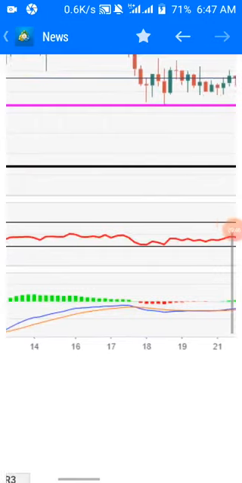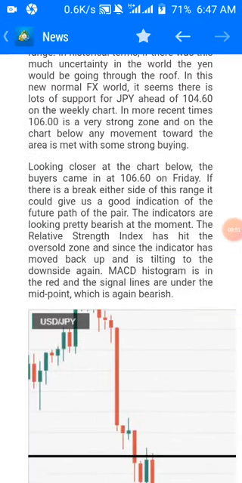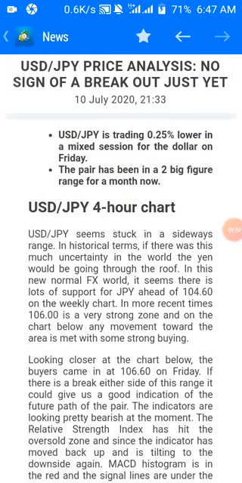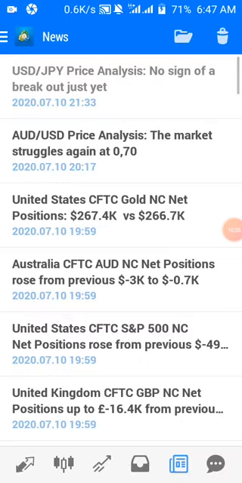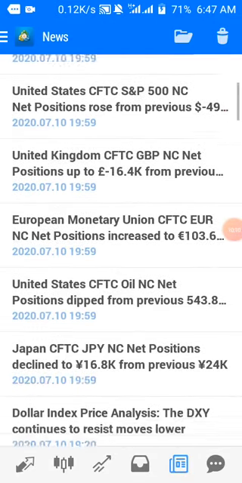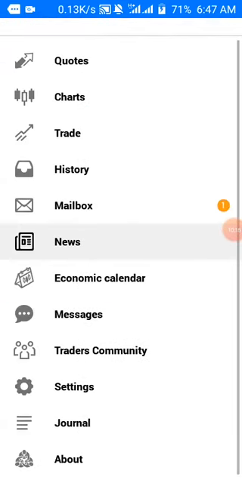So this is just the fundamental part of the MT4 app, telling you the events and happenings in the market. Though this sometimes might go in your favor, no breakout just yet, but just after the news, a breakout might happen on USD JPY. But the news is to serve as a guide to your trading. Okay. Now the next section is the economic calendar.